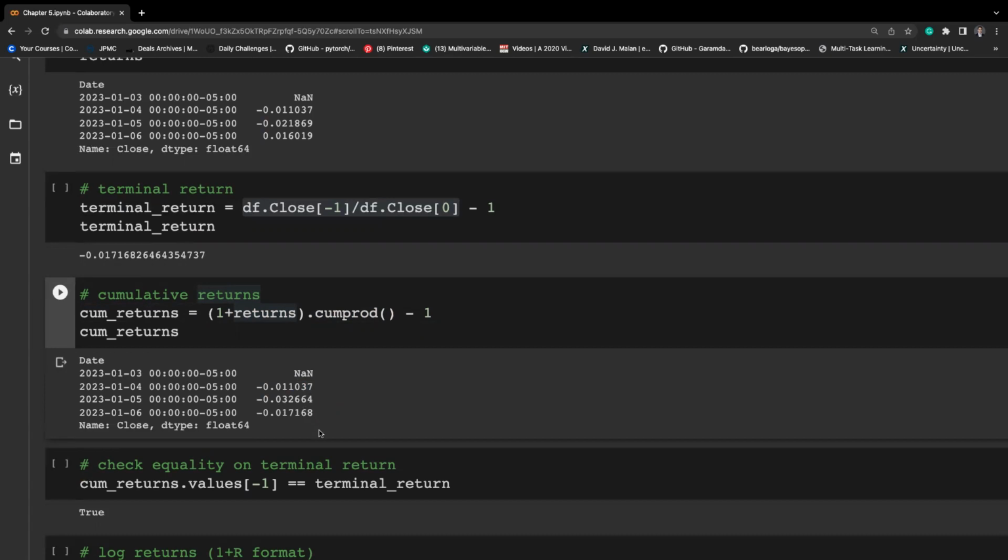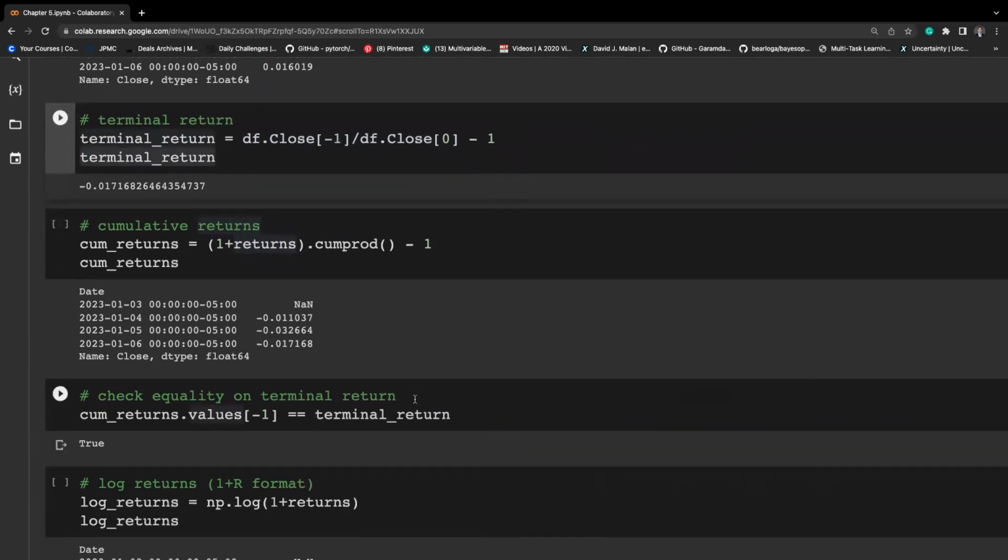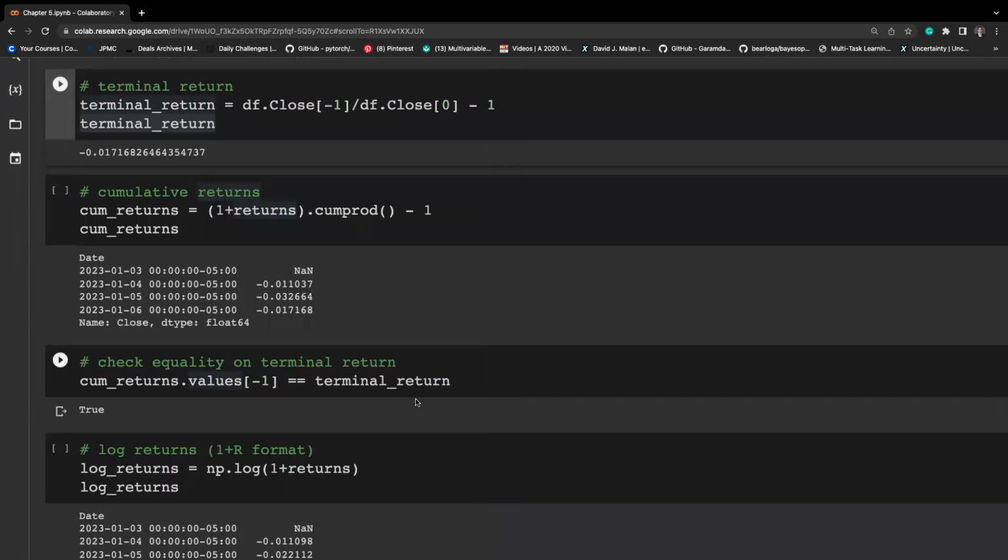The last quantity of the cumulative return is extracted here. By extracting the values property, we just take the quantity itself without the index. I will take the last value, and we're checking whether the last value is equal to the terminal return we calculated earlier. It's the same as the amount we calculated previously. So that's the approach for calculating the terminal return from a cumulative standpoint.